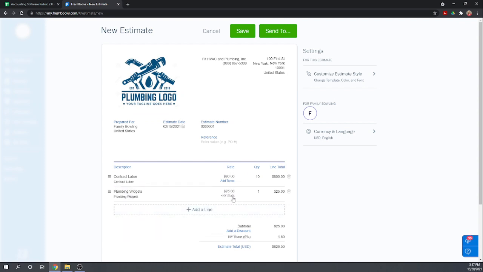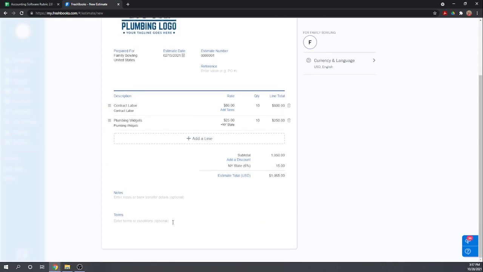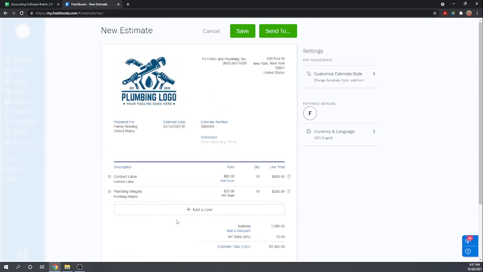We've set up an item. It says it's going to calculate New York sales tax for us. And we're going to include 10 plumbing widgets plus sales tax, so $1,065. Okay, awesome. Cannot get much easier than that. Very, very nice. Love it. So let's hit save.